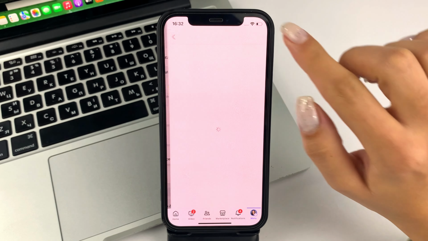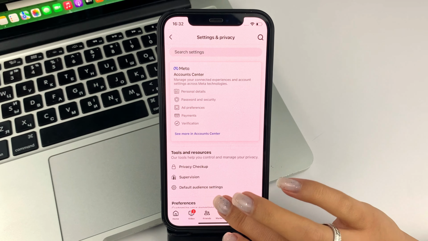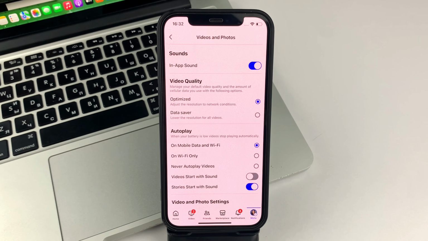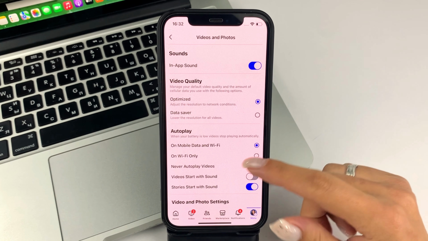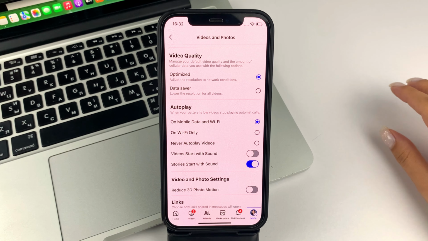Now at the top on the right side, click on the gear to open the privacy settings. Next, scroll down a bit and find the media option. Click on it. And here you'll be able to find this autoplay option.